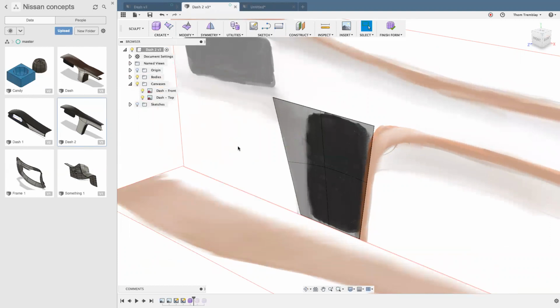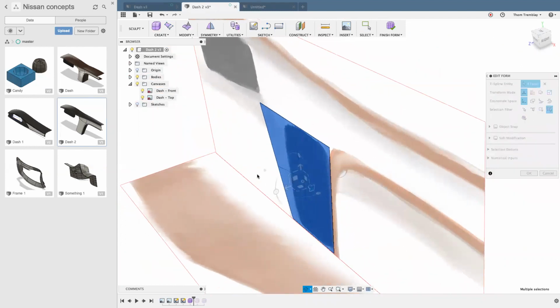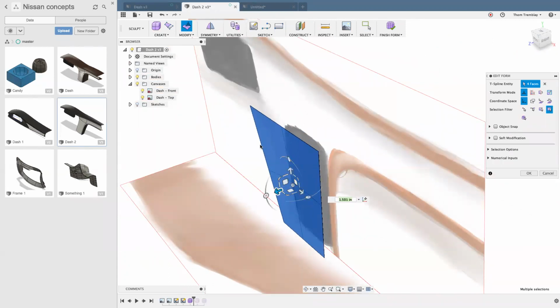Edit Form, then, I'll select a face or double-click to select the entire body, and maybe just pull this out a little bit. Pull this out away from the canvas to make it a little easier to see. If I click anywhere in open space, all I'm doing is deselecting. I'm not leaving the Edit Form tool. So now I have the option of clicking or double-clicking an edge to grab all the tangent edges and starting to pull some curvature onto that form.